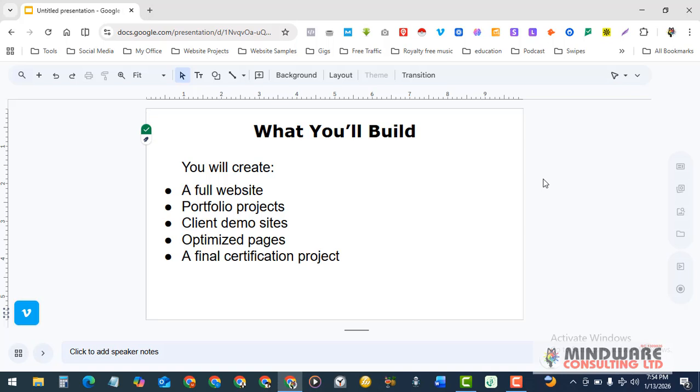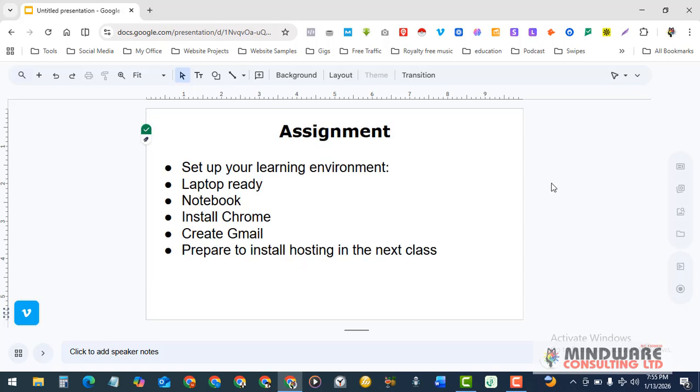All right, so what are you going to be building? What are we going to be building? Now you're going to build a full website. By the end of this training, you should be able to build your full website, and then you have your portfolio projects in place. You'll also have your client demo sites in place, and then of course optimized pages on your website. And at the end of the training, you will get a certificate after the training. Okay.